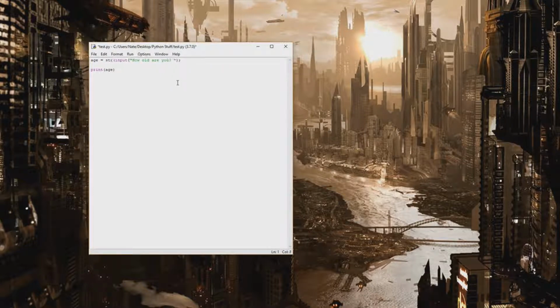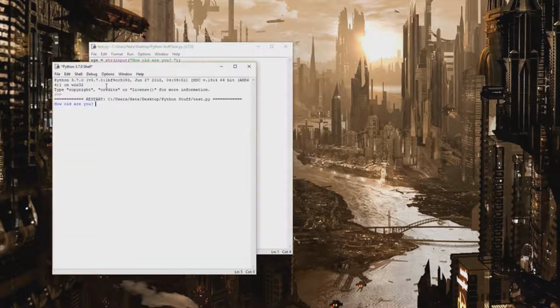So if I were to use the str, which is also a function, what do you think would happen? As you can probably guess, this is a string, and if you can recall from our functions and variables tutorial video, integers can also be strings. So if I put in an integer, in theory it should still work because an integer can be a string.